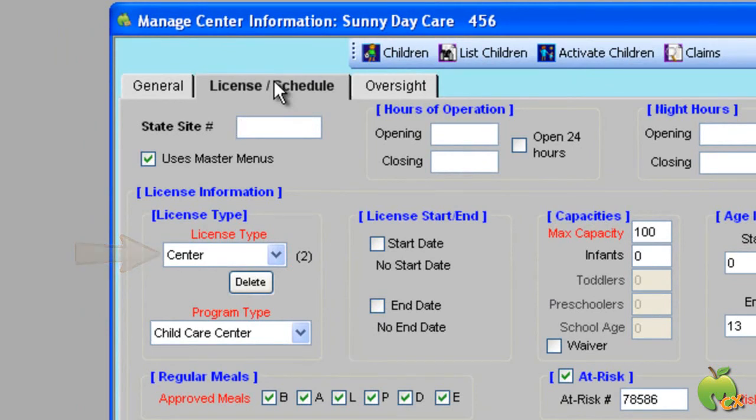Change the license type drop-down box to another license to view the information stored for that license. Click the Delete button to remove a license. The center must have at least 1 license at any given time, so if the center only has 1 license, the Delete button will not be displayed. In that case, just edit the information for the existing license. Be sure to click Save after making any changes.